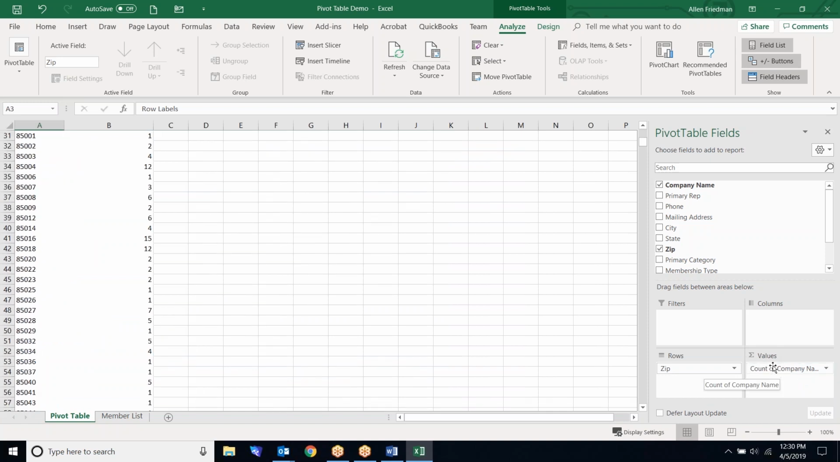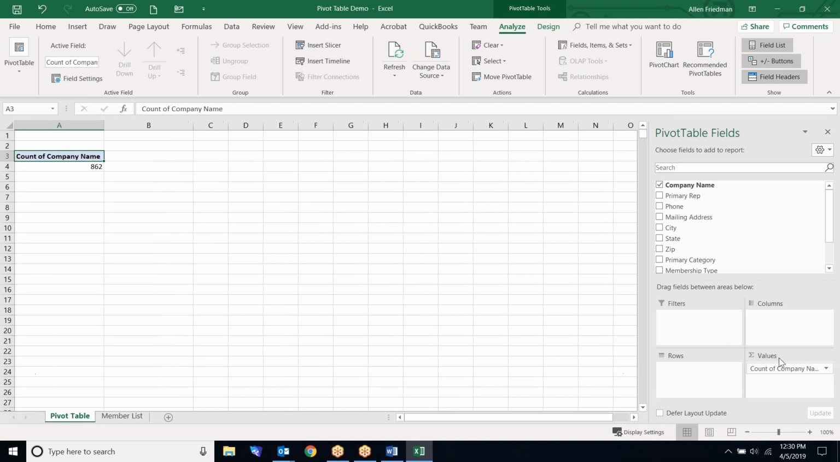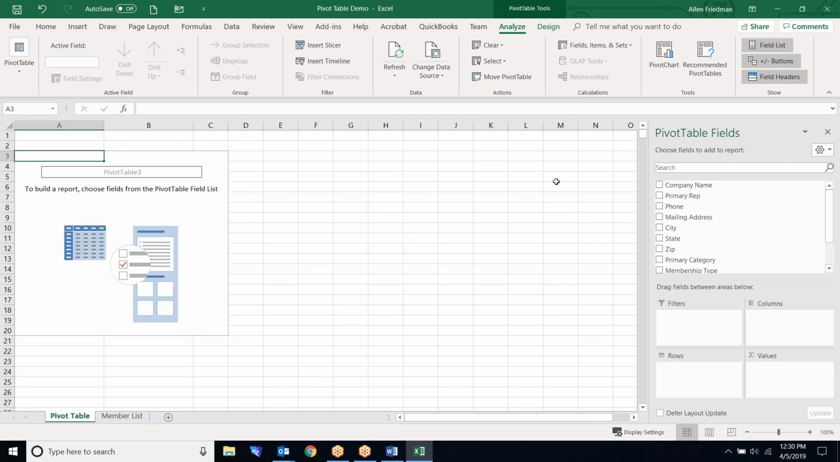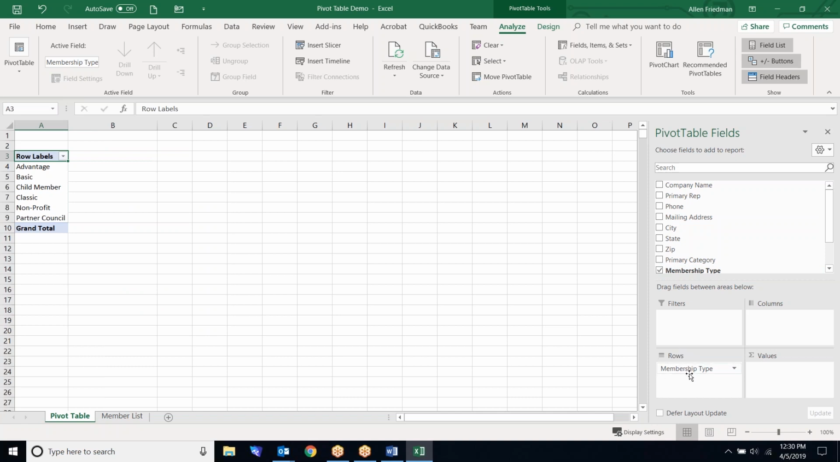You'll notice that Excel automatically assumes you want to count a text field. You're not going to add or subtract a text field, but you can count a text field. And this gives me the number of businesses in a given zip code. Let's say, what else do we want to know about? Let's say we want to know about the membership type. Excel sees text and automatically assumes you want to use it for a row label. And let's say I want to know how much money is generated by that membership type.